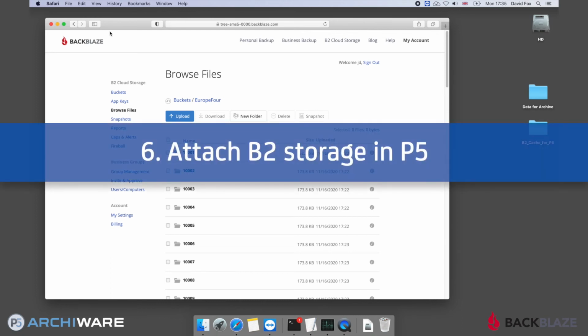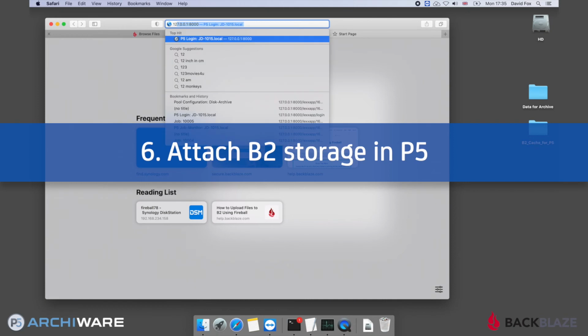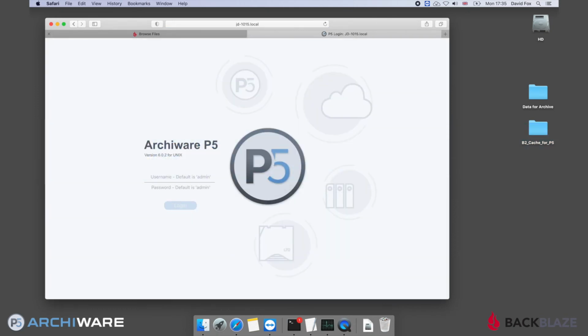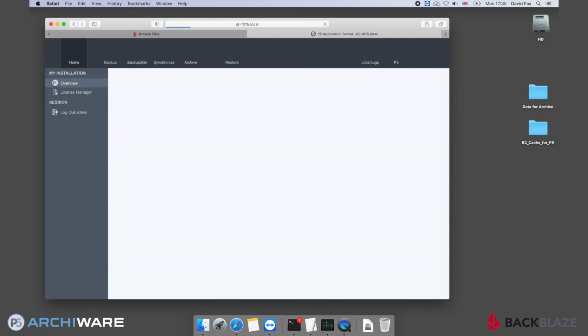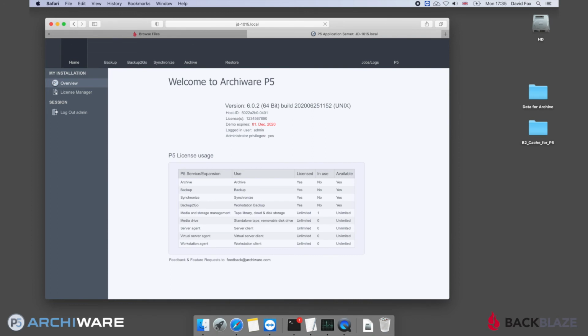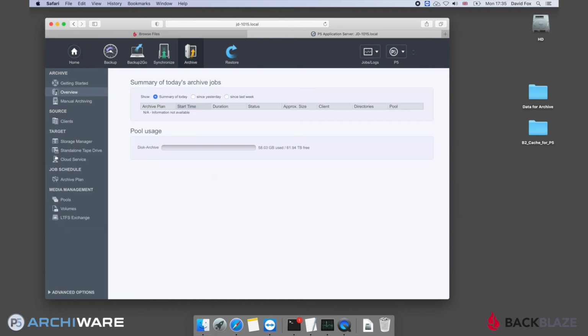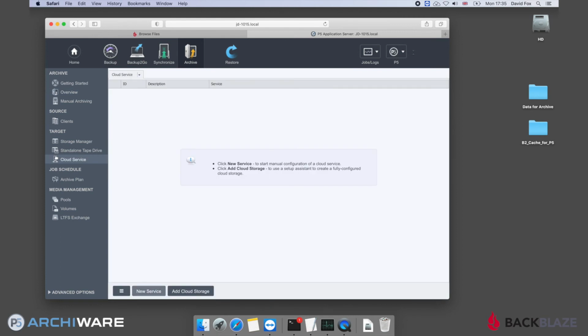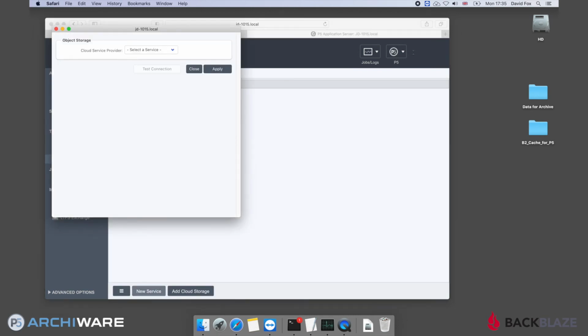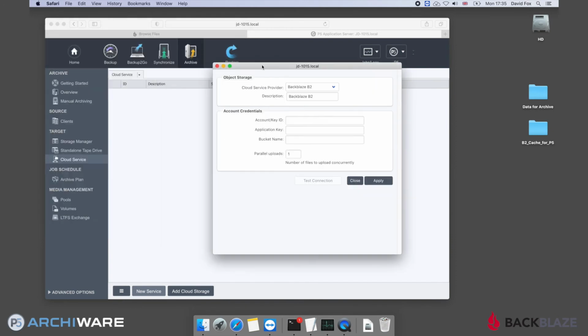So let's open another tab in our browser, point it at the local P5 installation, log in, and once we're logged in, there's a couple of things we need to do. First of all, we need to configure P5 so that it knows about the B2 bucket where the data now resides. So to do that, under the Archive tab, we go to Cloud Service, we click on New Service, and we're going to add access to a Backblaze B2 bucket in here.